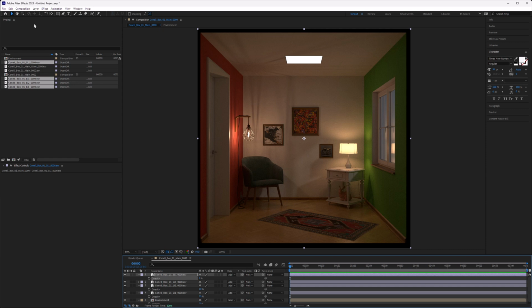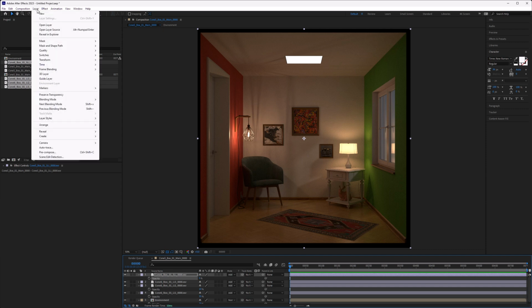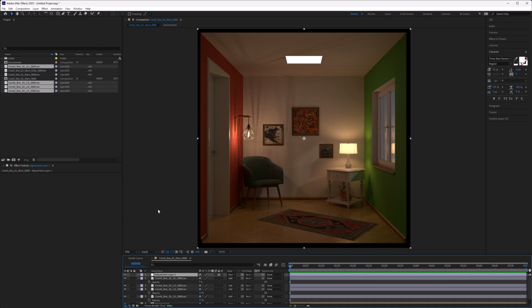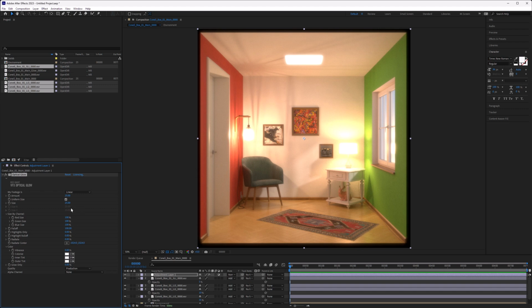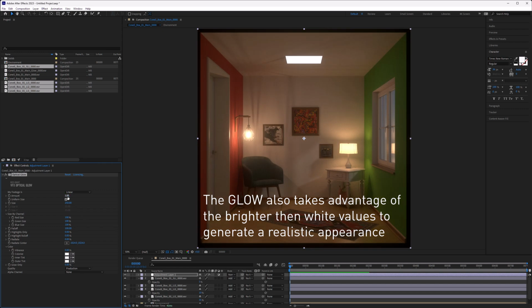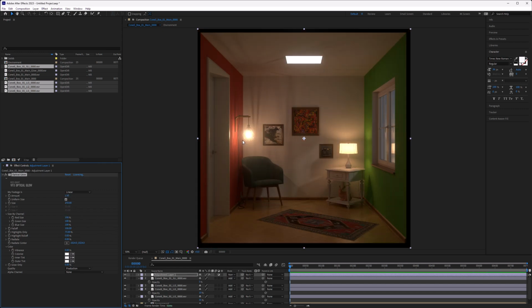Last but not least, to give this image a finishing touch, I'm going to add an adjustment layer with a glow from Red Giant Optical Glow. So let's do this and get an optical glow. Set it to linear since we are working with a linear image and then adjust it accordingly. And now you have a glow that you would expect from a bright light like this.